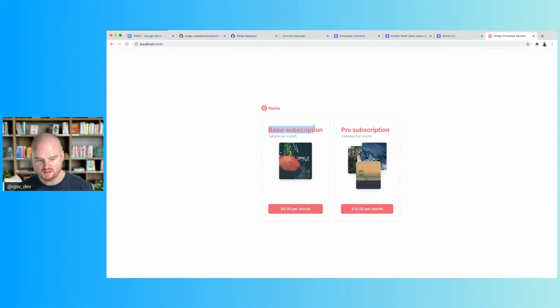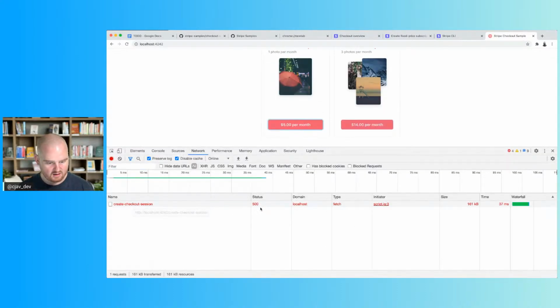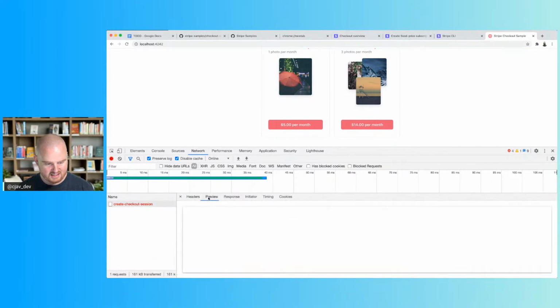We've got a basic subscription and we've got a pro subscription. Now the environment variables, you also need to set the basic price ID and the premium price ID so that they pull these in. Now, if we click on $5 per month, we should be redirected, and we are not redirected because, what's going on? All right, 500, that's good. And the price ID is null.